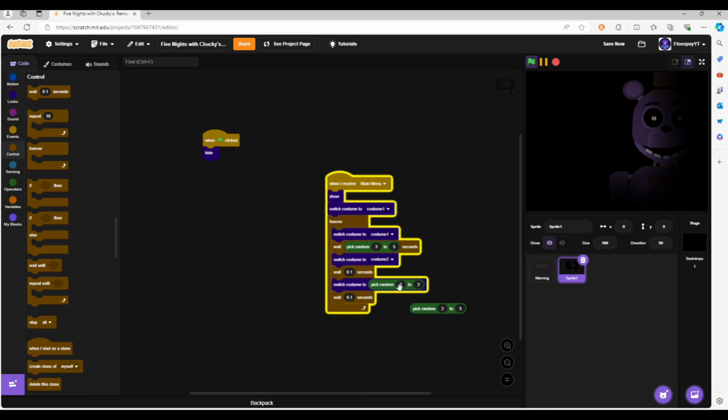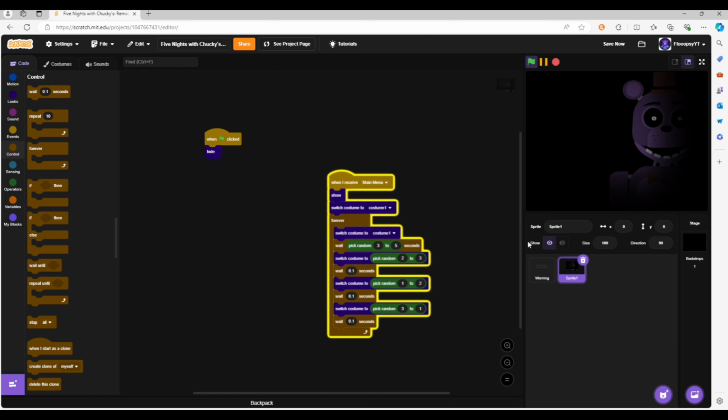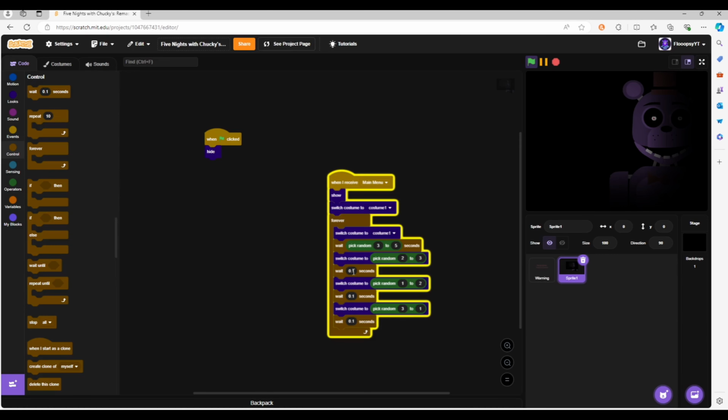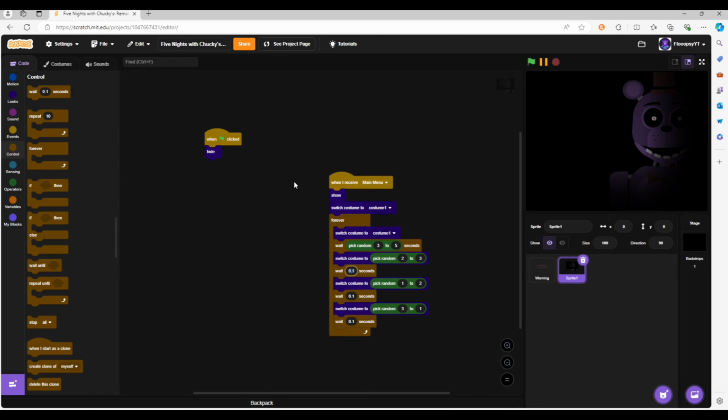Man, let's do this instead. Pick random 2 to 3, and then pick random 1 to 2, and then let's copy this again, and then do 3 to 1. See how this looks. Now let's change this to, oh crap. Change this to 0.01, and this is 0.01, and this is 0.1. Okay.